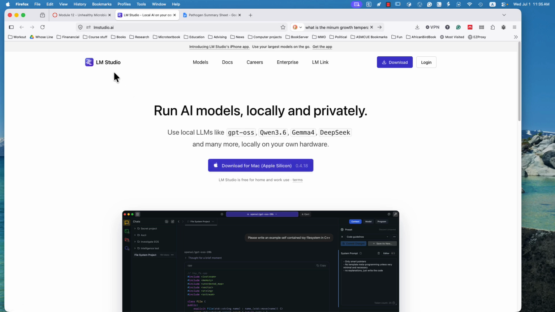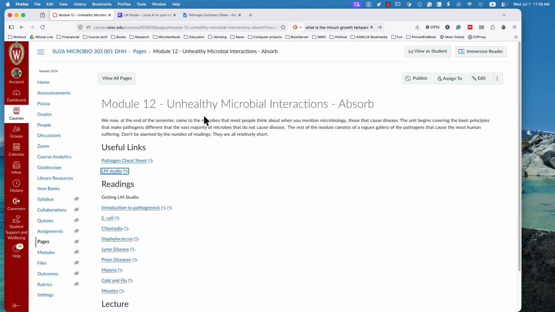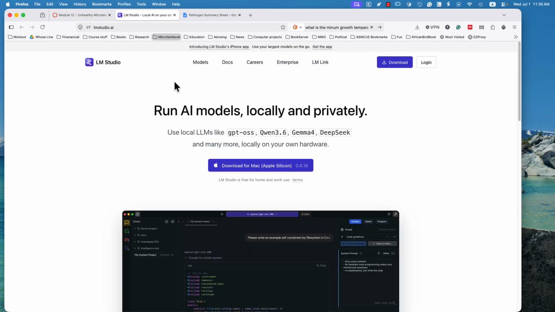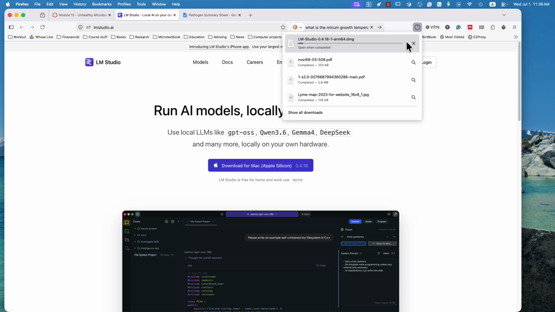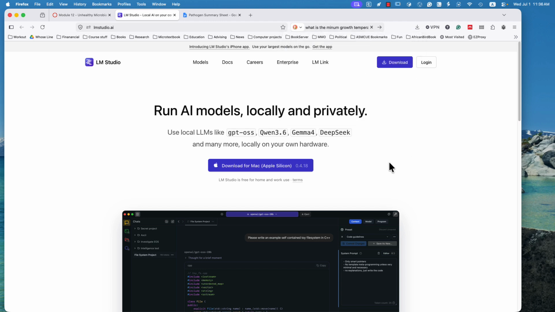So when you come to this LM Studio page, and again, you'll click on the link to get there, there'll be a download button and it detects what computer you're on. Just click download. And then it will begin the download process. Now I'm going to stop this because I've already downloaded. Now the other thing that you're going to do is you want to click on models.